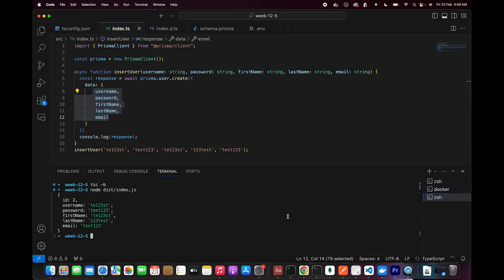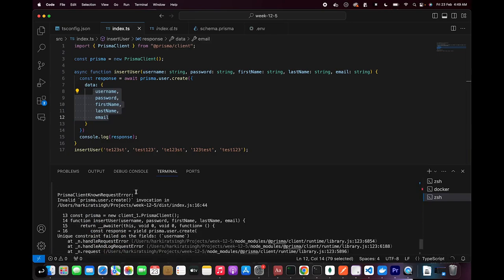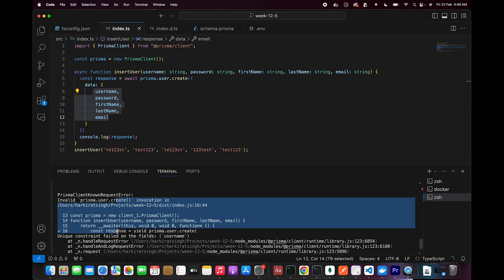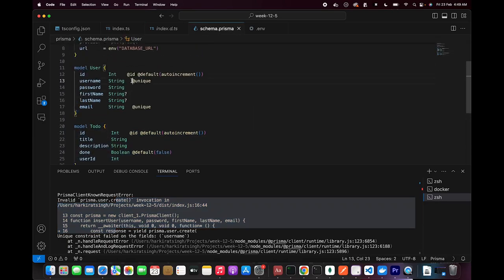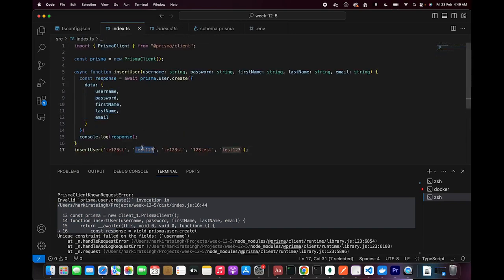Small assignment. What do you think will happen if I run this again? Can you guess? Will a third user be created or something else will happen? It threw an error. Can you guess why? Because we said a user will have a unique username. So I cannot send another user with the same username. I'll have to change this value a bit.